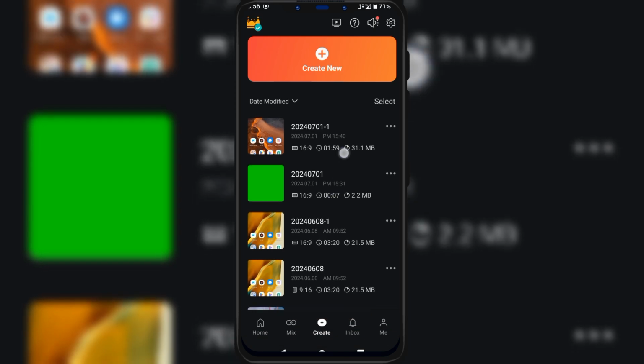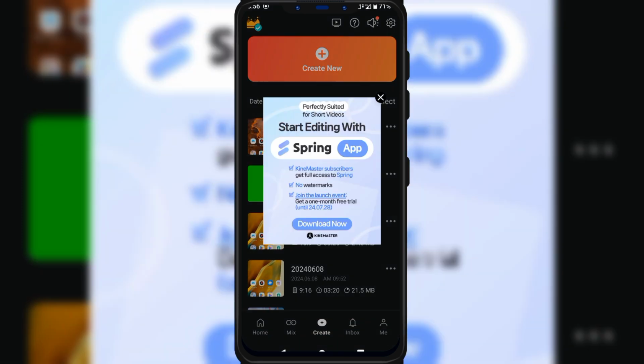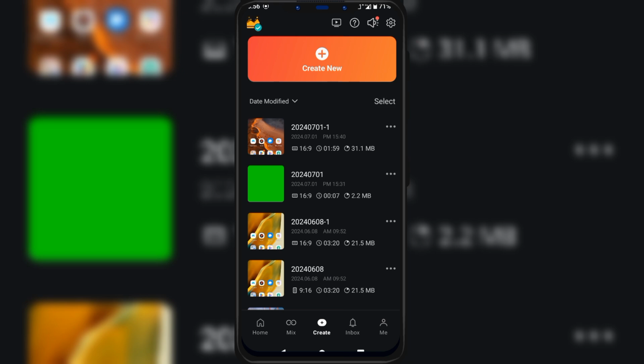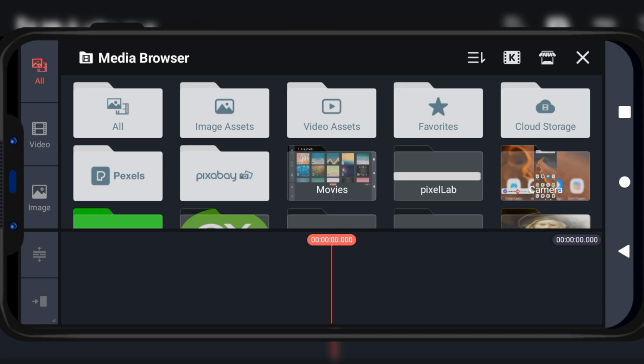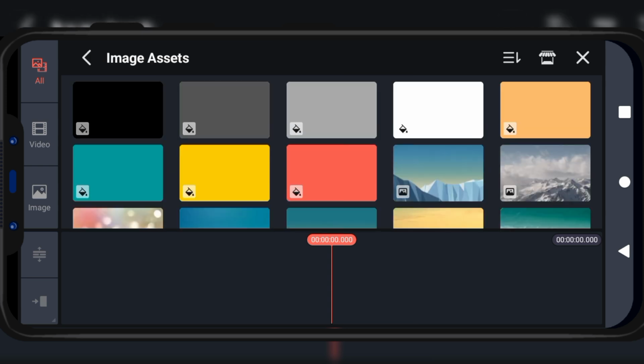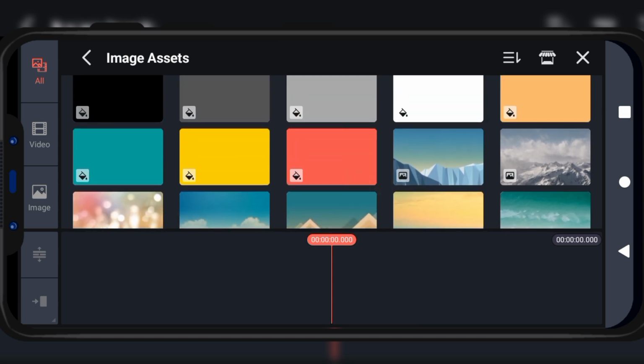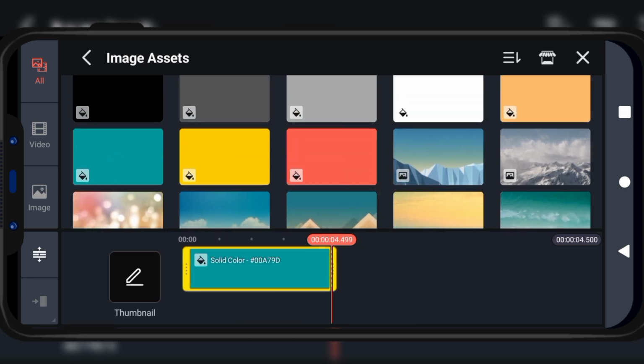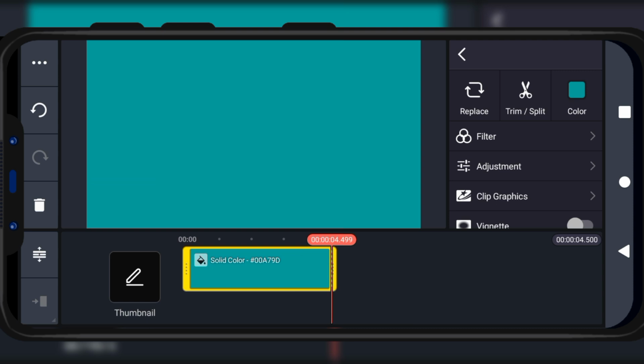So here we are on KineMaster. You click on new project. The next thing you're going to do is to click on image asset. We are going to make this animation a green screen so that it's going to be easy for you to remove the green screen and then use the animation for your videos. So we click on image assets. You are going to choose the background color. You are going to choose green.